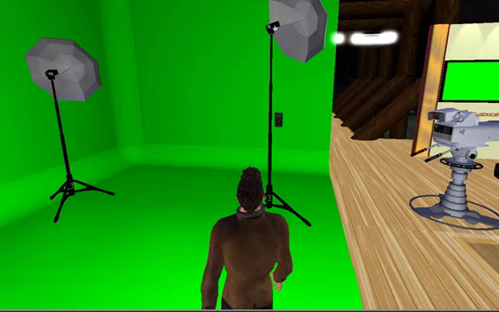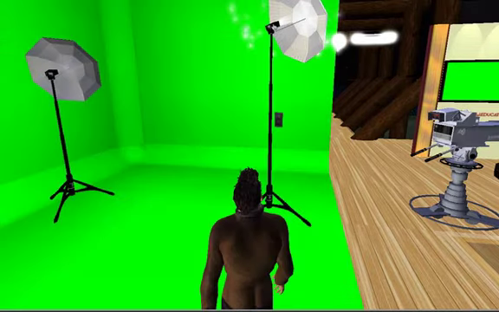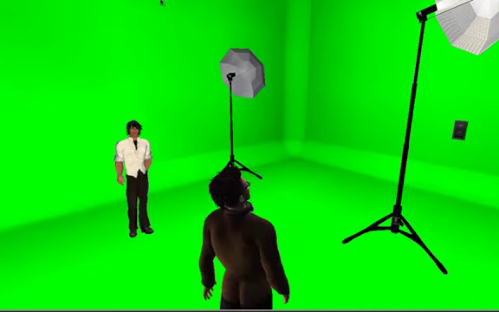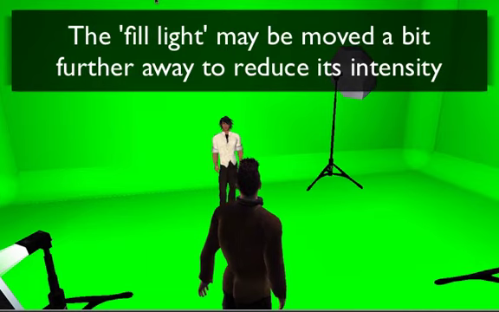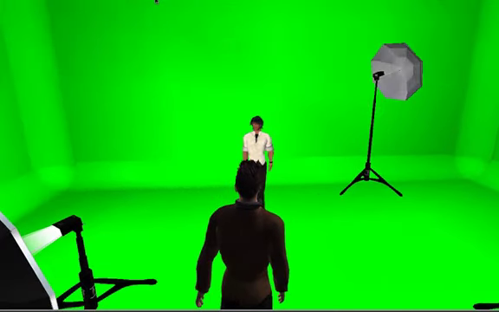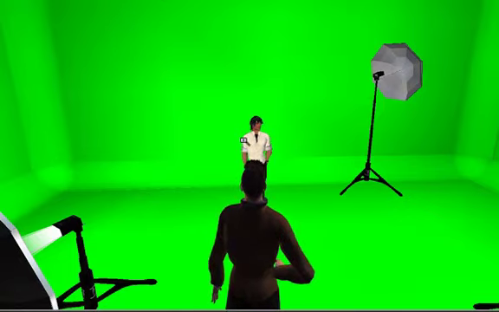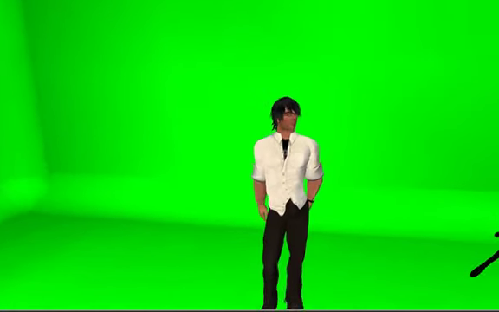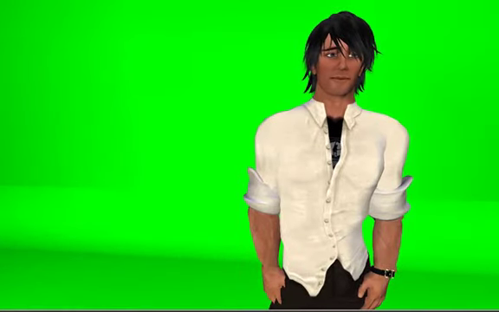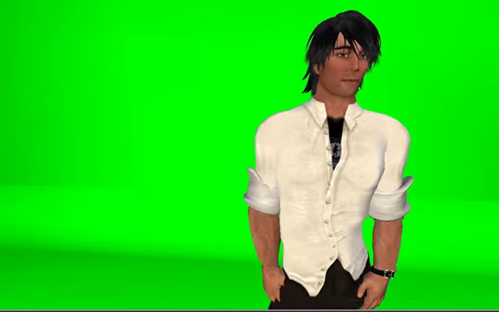So let's turn on our fill light over here. Our fill light is moved back, and it's a little higher up, and it's moved back a little further than our key light. Now we've got a little bit more of an even distribution of light on a face. Let's zoom in on his face. You've got pretty much an even balance of light across the face.